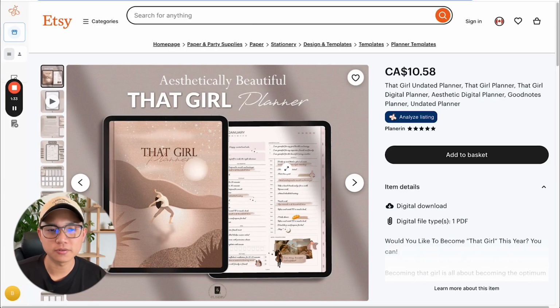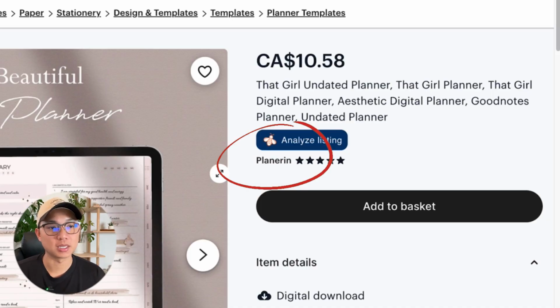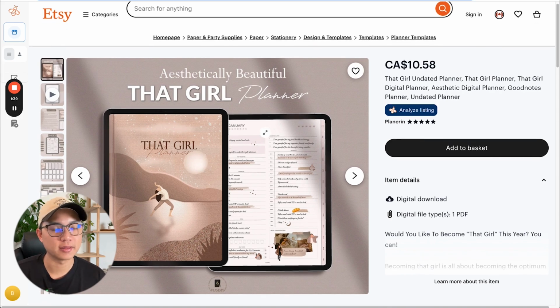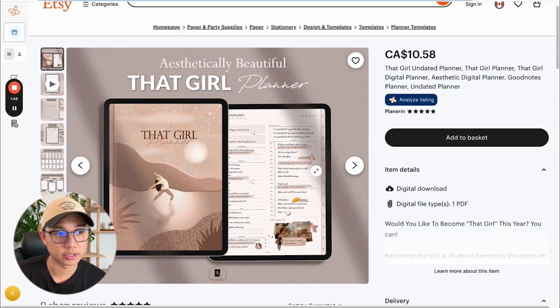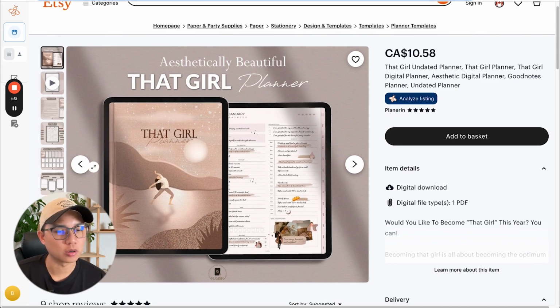Okay, so starting with this first shop here, they are in the planner space. They are trying to achieve the that girl aesthetic. This is a very popular theme right now, especially in the planner space, but you can apply this to all the different categories out there for digital products. So let's see what is going on here.